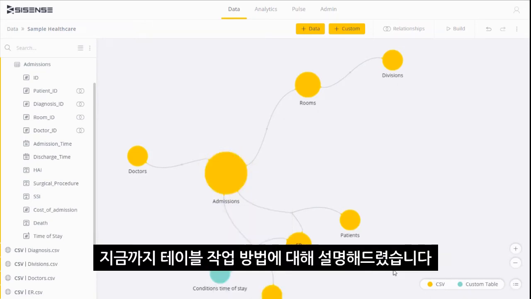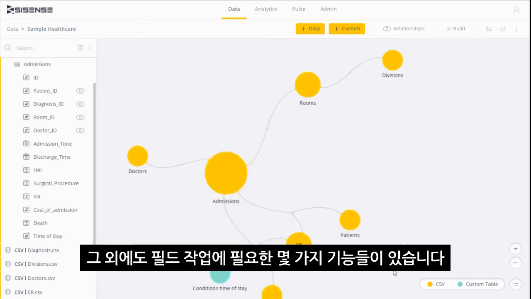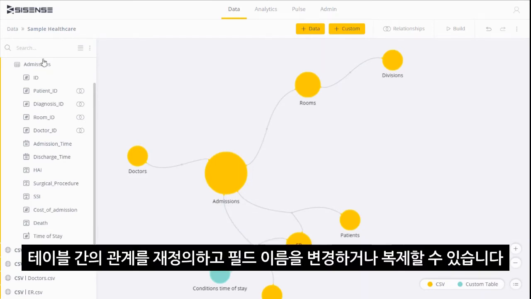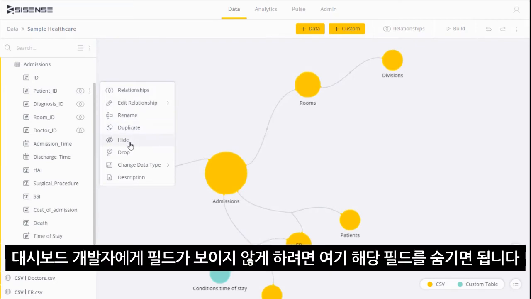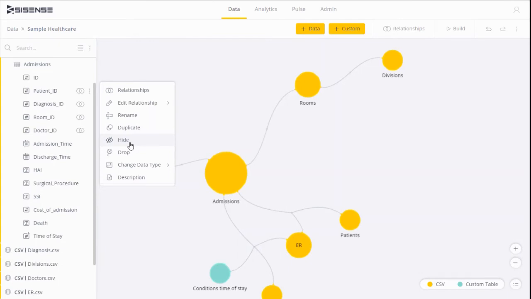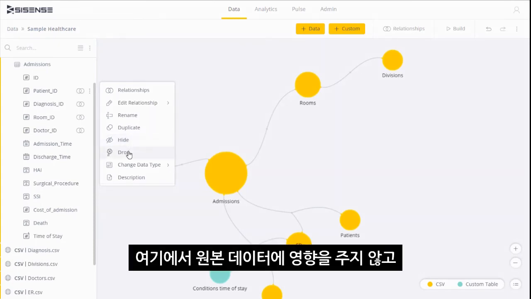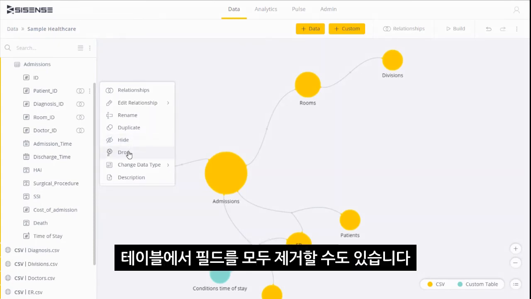Until now, we've been discussing how you can work with tables. In addition to that, there are a few features to work with fields. So over here we can redefine the relationship between the tables. We can rename and duplicate a field. We can determine to hide a field from the end user, so if we've built a cube, we might not want to show some fields to the dashboard developers. So over here we can hide them. Here we can even remove a field altogether from the table, without affecting the original data.